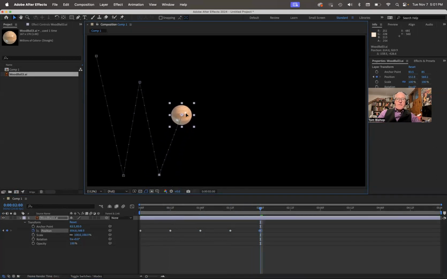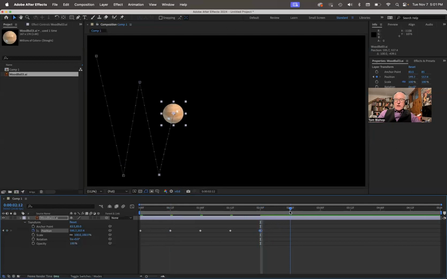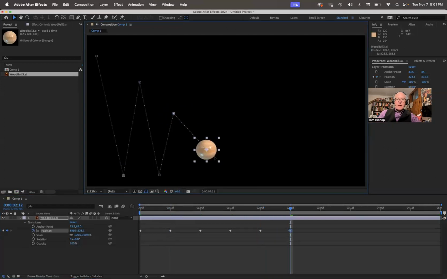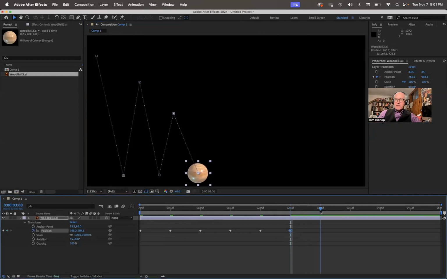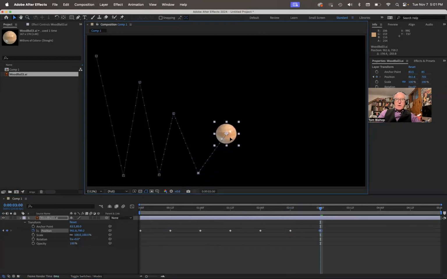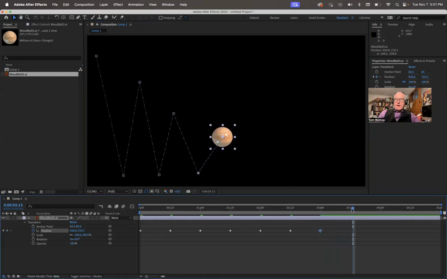Now, if you find yourself thinking, this is crap, I can't believe we have to do it like this, you can fix it later. We'll come back and mess with this path a bit. But right now we're just laying out a rough path to get a sense of how to do this thing. So I'm just going to drop that there, put another one maybe there. It's bouncing a little bit, so we're going to drop it a little bit as we go.